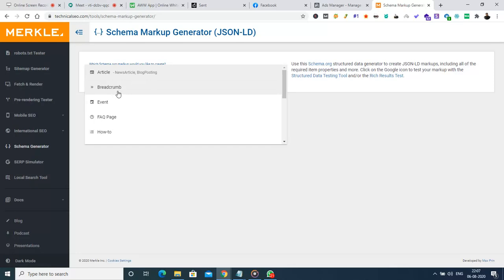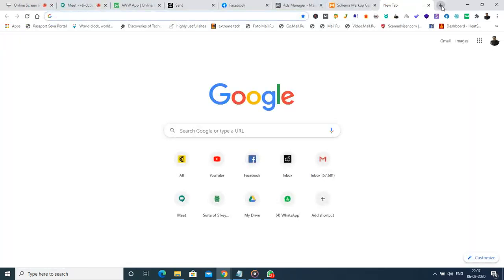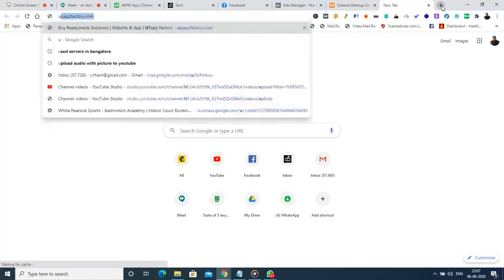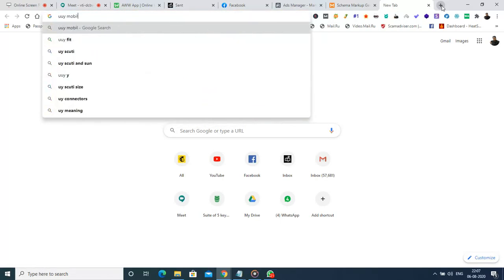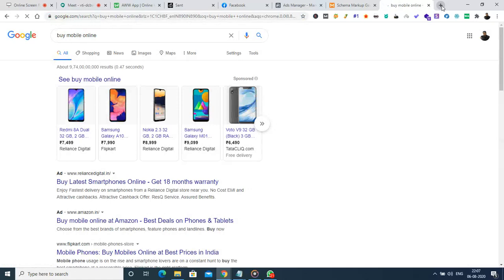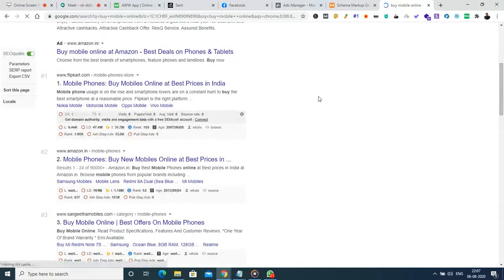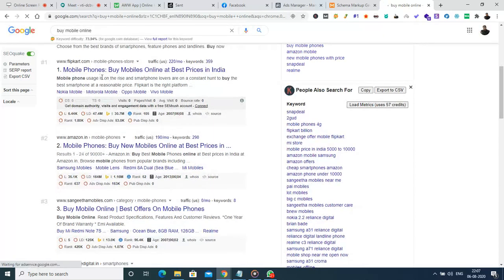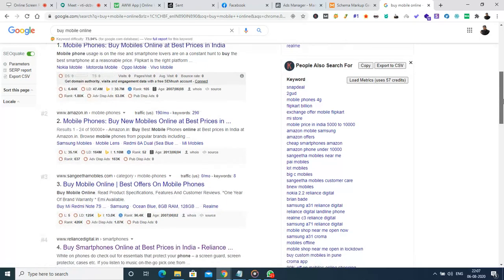Right now, when we say breadcrumb, think of when I'm searching for something online, for example, buy mobile online. When I searched for this, let me check what the organic search results are and what link they have here. Flipkart.com has been mentioned as flipkart.com/mobile phone store. Exactly the same here. When I see amazon.com/mobile phones, same. Here also it is the same category, mobile phones, Sangeeta mobiles.